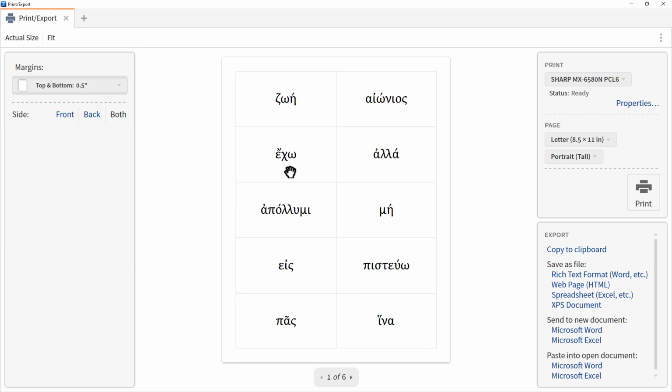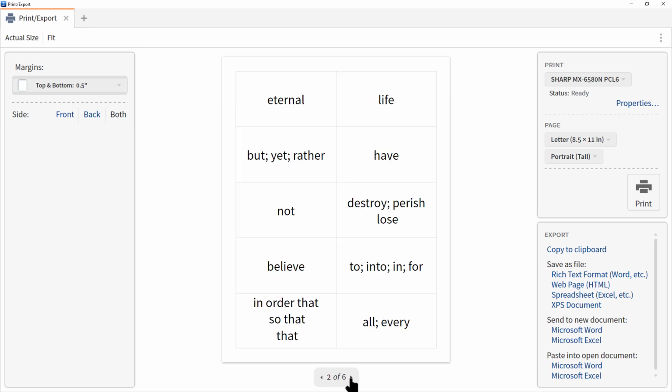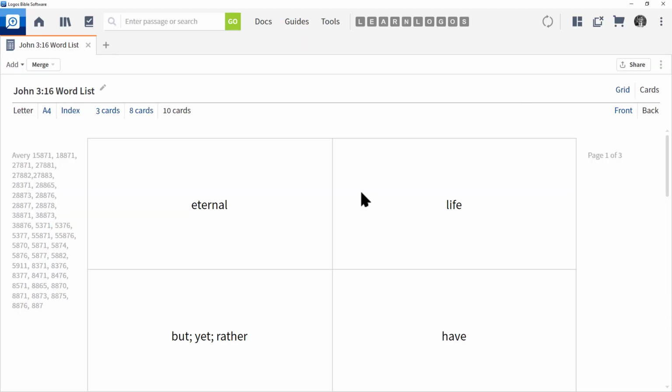So here we have both. Here's the front of page 1, and here's the English on page 2. So if your printer can automatically print front and back, this is certainly the easiest and most time-saving way to do this. Let's go ahead and click the X to close this window. Now let's click the Add button. There's a couple more options.